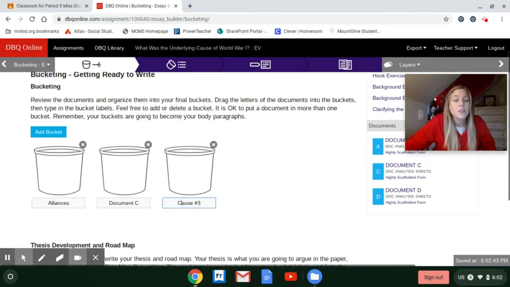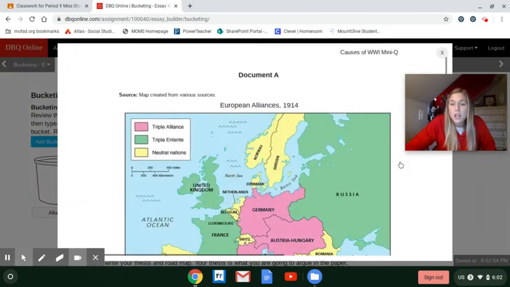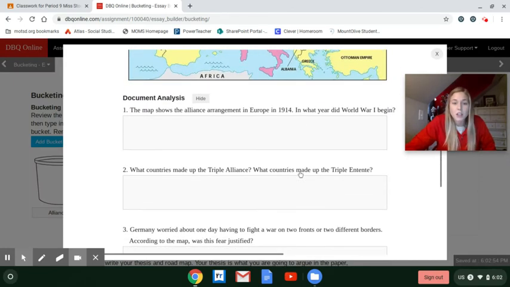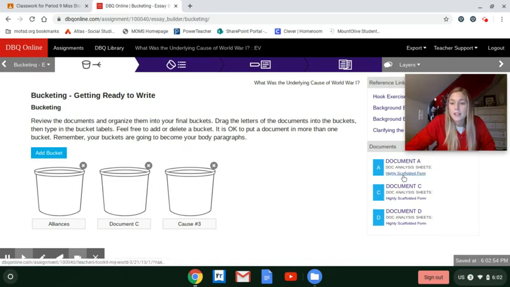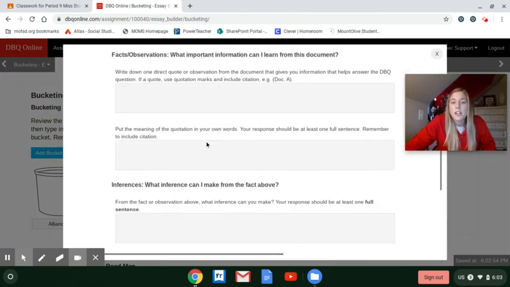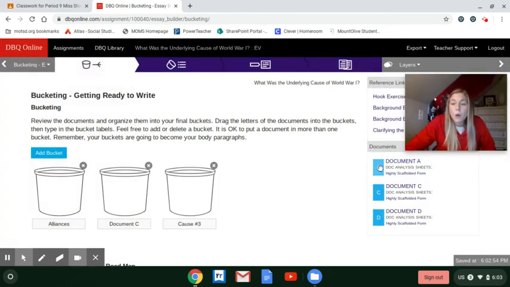so that you know whatever option is best for you, you can do. But what I want to show you is that when you go to the right here and click on document A, it shows you the document and all of your answers that you would have answered, or if you did the highly scaffolded form, your answers that you placed in here. Looking back, you want to make sure that you're choosing the correct document to go with the correct title for your body paragraph.